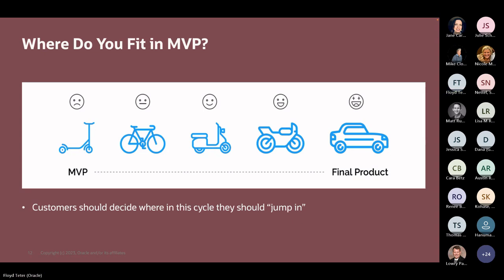So this is where partners come in, in terms of being able to help you plan. How do I get to Redwood? Where in the MVP cycle should I jump in? And I'll be very honest, we're doing this today with CastleBridge.